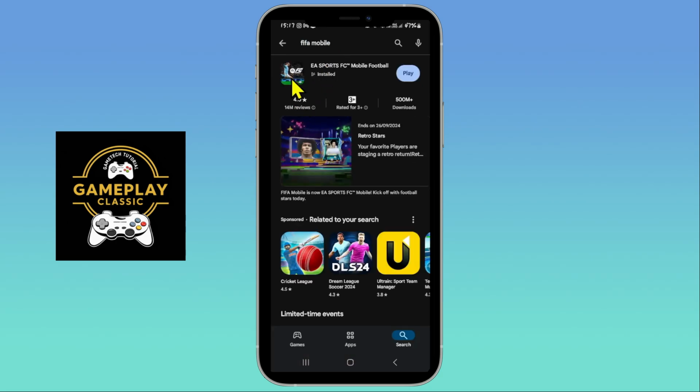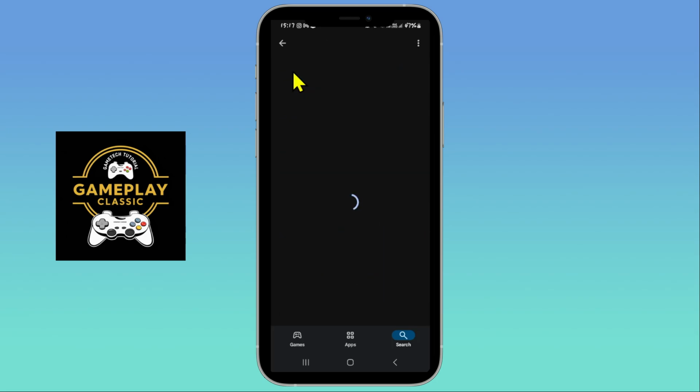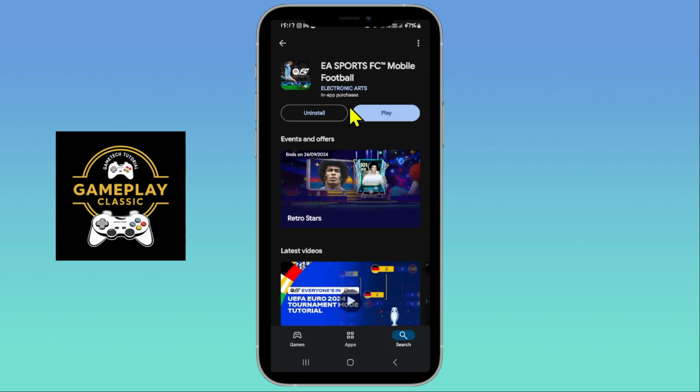Now, from the search results, just tap on the FIFA mobile or the EA Sports FC game. And you will see the install button if you haven't installed it already. Just tap on this button and it will begin the download and installation of the EA Sports FC or the FIFA mobile game on your device.